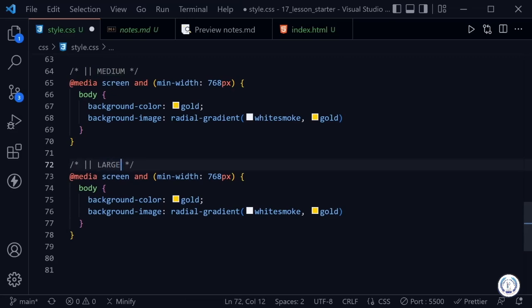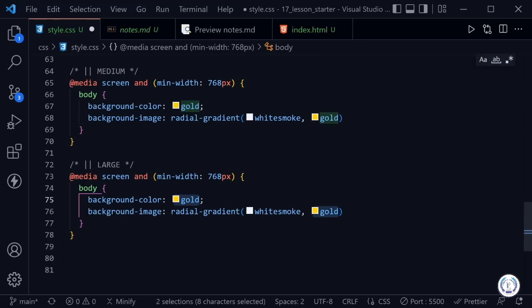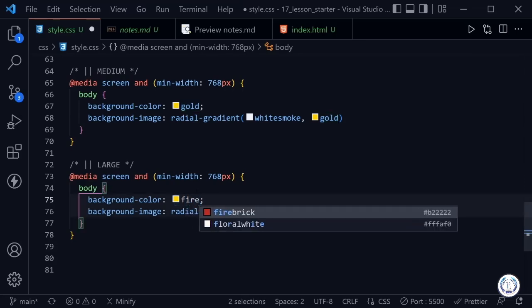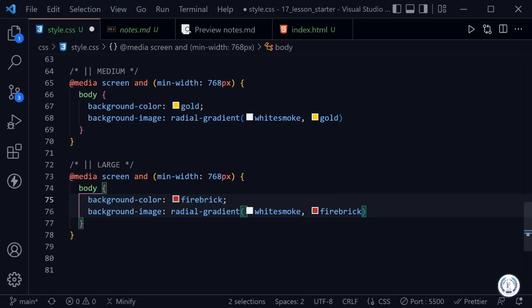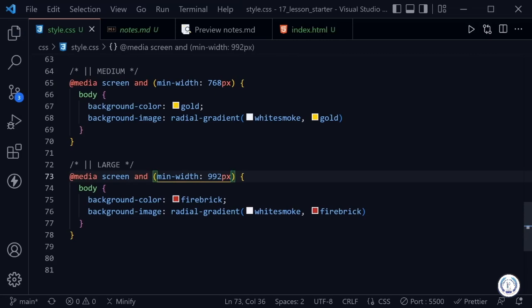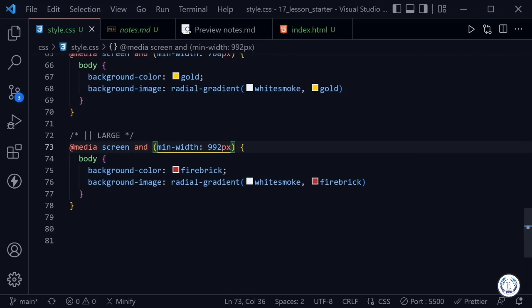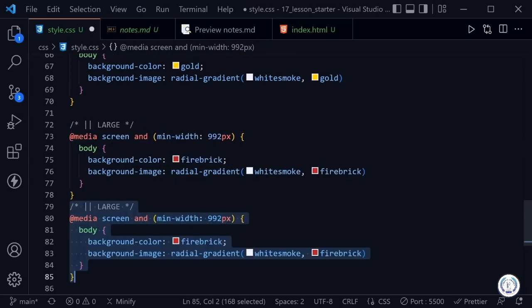We'll relabel that. I'll highlight gold and press Control D to select the other gold. I'm going to change this to Fire Brick. And so that will give us a nice color change as well. We'll set this to 992 pixels, much like the Bootstrap framework does. Now let's select our large, Shift, Alt, and the down arrow.